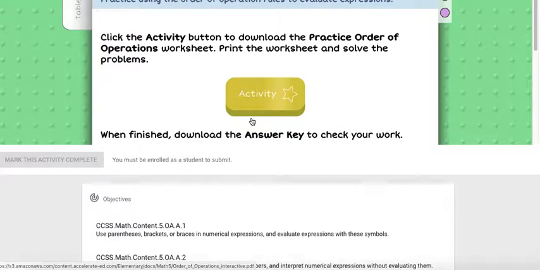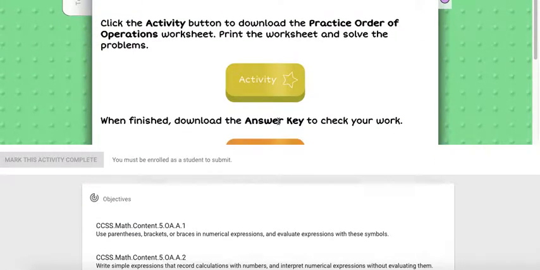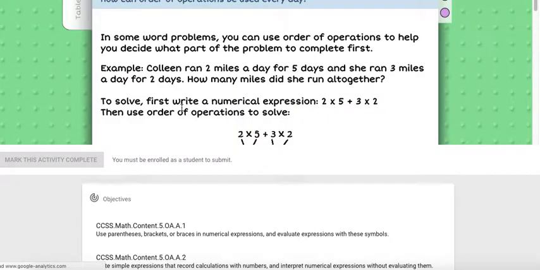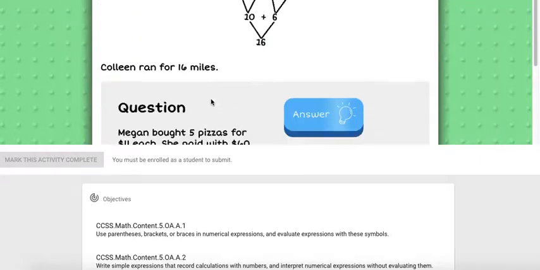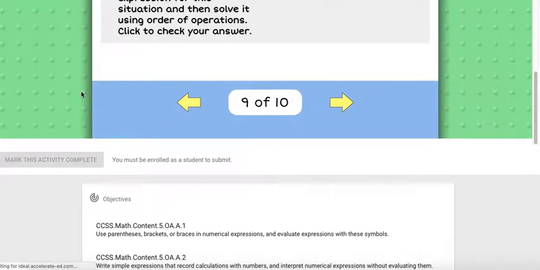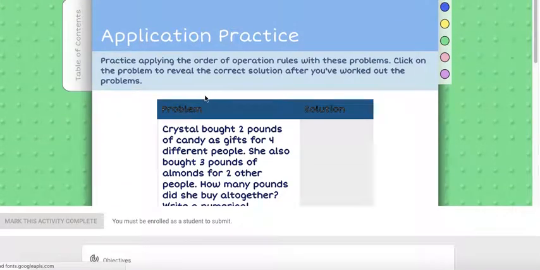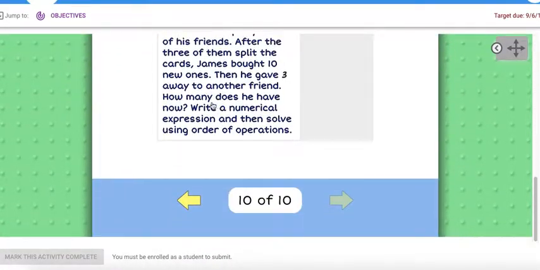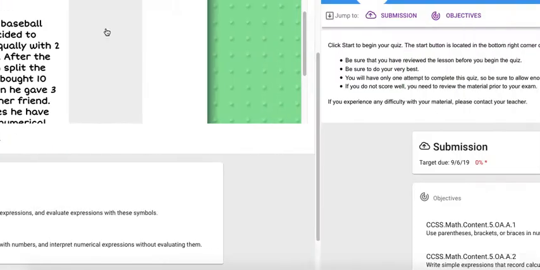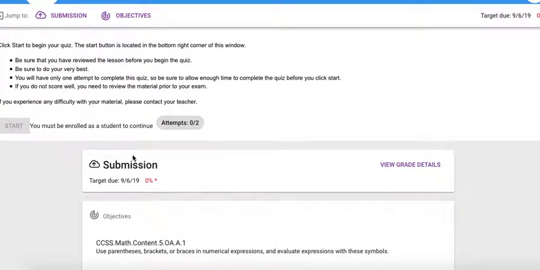Once your student is done, it says when finished, download the answer key to check your work. So you'll check your work, make sure you've got everything correct. Then the lesson continues to go. There's another question, another answer. And then at the end, again, another application practice. And when you're done, you're done. Your next assignment is to complete the quiz. So you've got your quiz and you complete it.